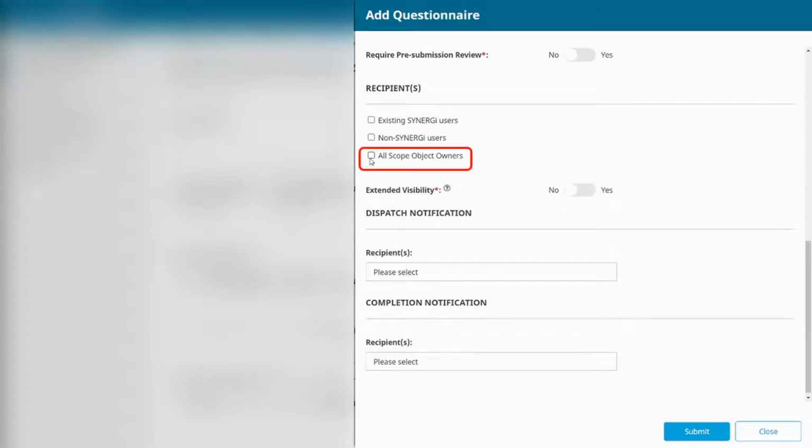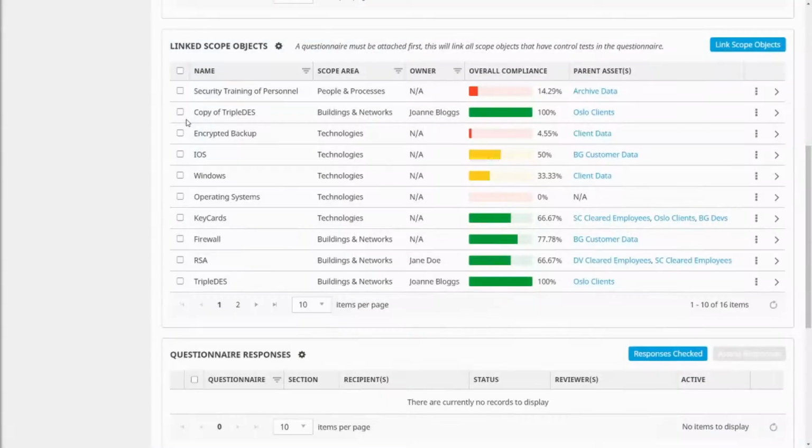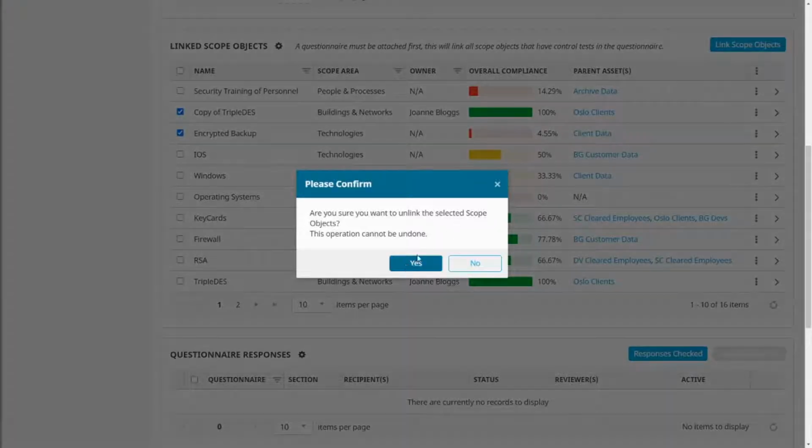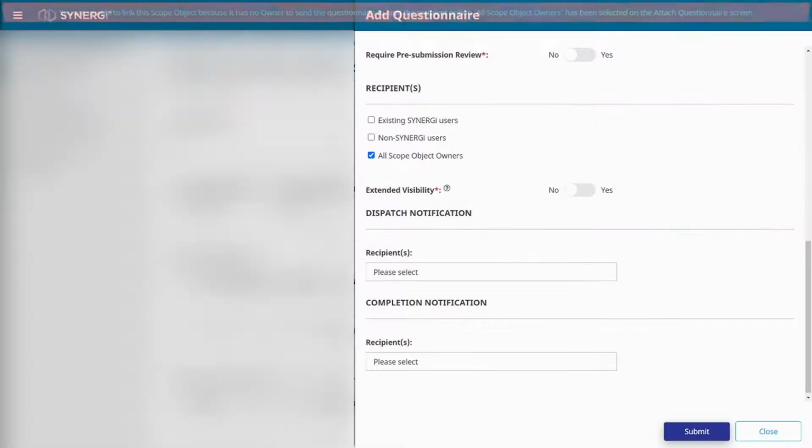Scope Object Owners. Select this option if you wish the questionnaire iterations to be sent to scope object owners. As explained earlier, when attaching a questionnaire, SYNERGi will automatically link the scope objects that are associated with the questionnaire to the assessment. When the questionnaire is sent out, there will be one iteration sent for each of the linked scope objects. Reminder, you will get a chance to choose which scope objects will be sent questionnaires before the iterations are sent out. Just a heads up, please ensure the scope object owner fields are populated, otherwise you will not be able to select this option when attaching a questionnaire.